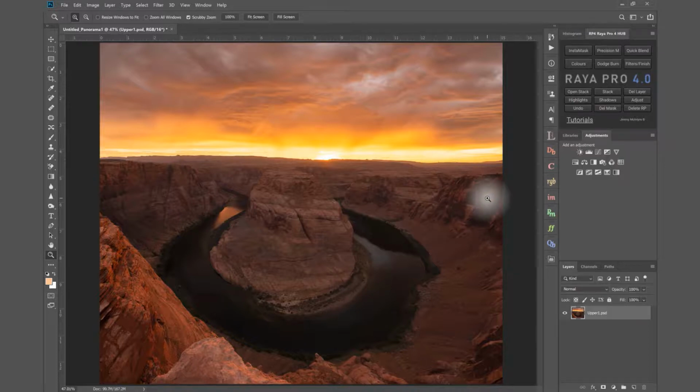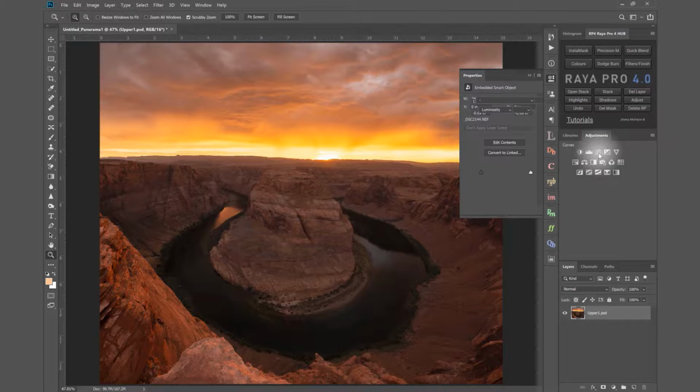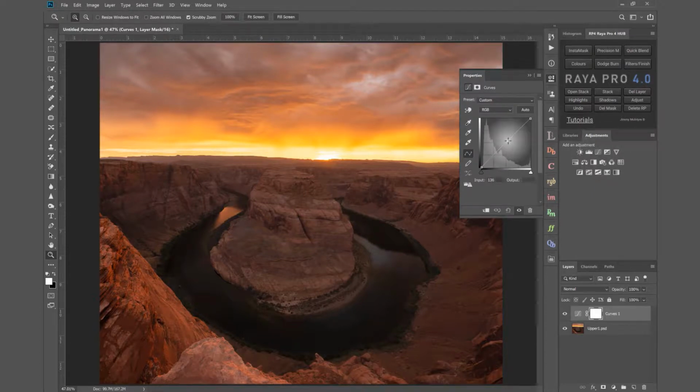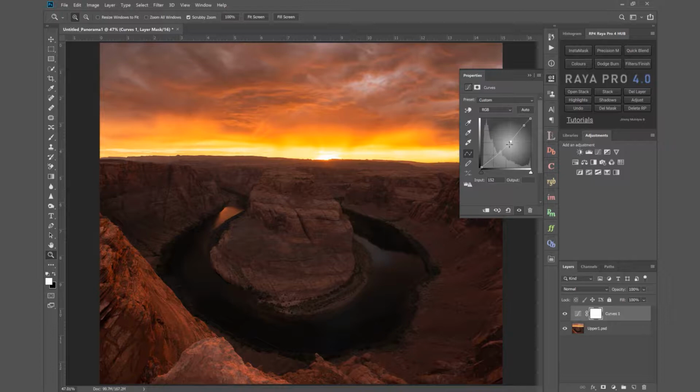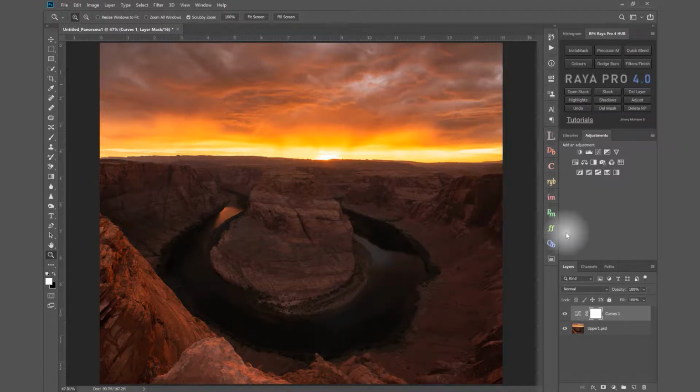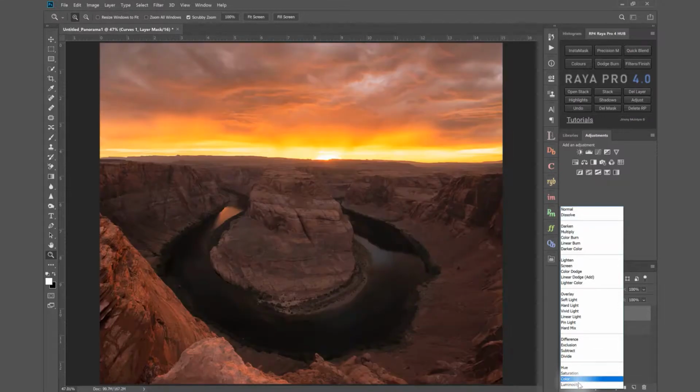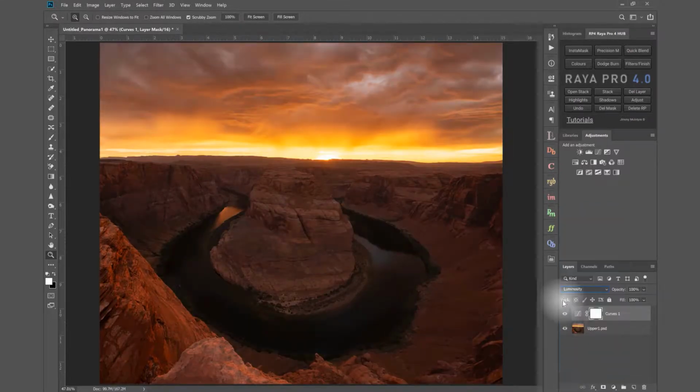So to continue with this workflow, first things first, we've got to deepen this sky, make it more impactful. So I'm going to create a curves layer. And I'm going to bring down the contrast in that sky. Really make it strong. Now, if you find the color's gone a little bit oversaturated, we can change the blend mode of that layer to luminosity. So now we're just affecting the luminosity values and not the saturation.